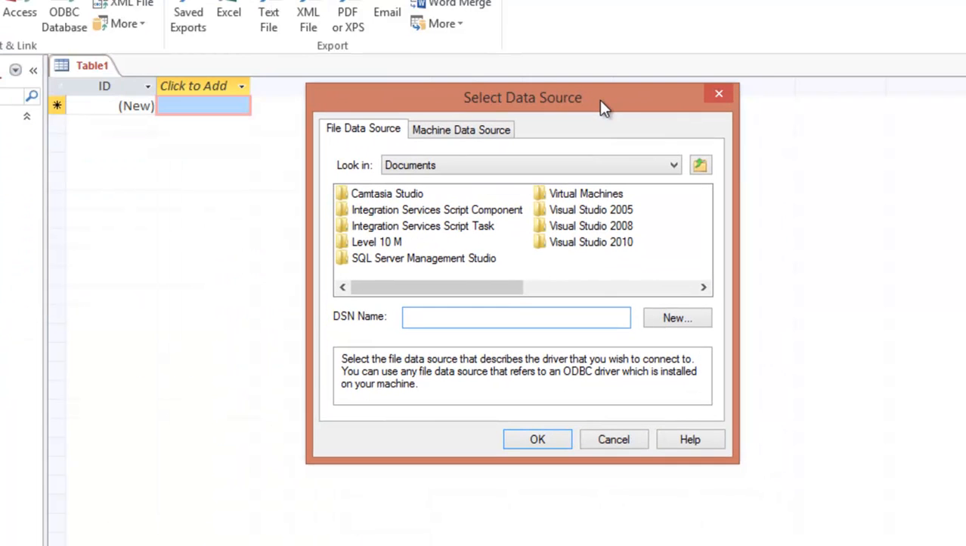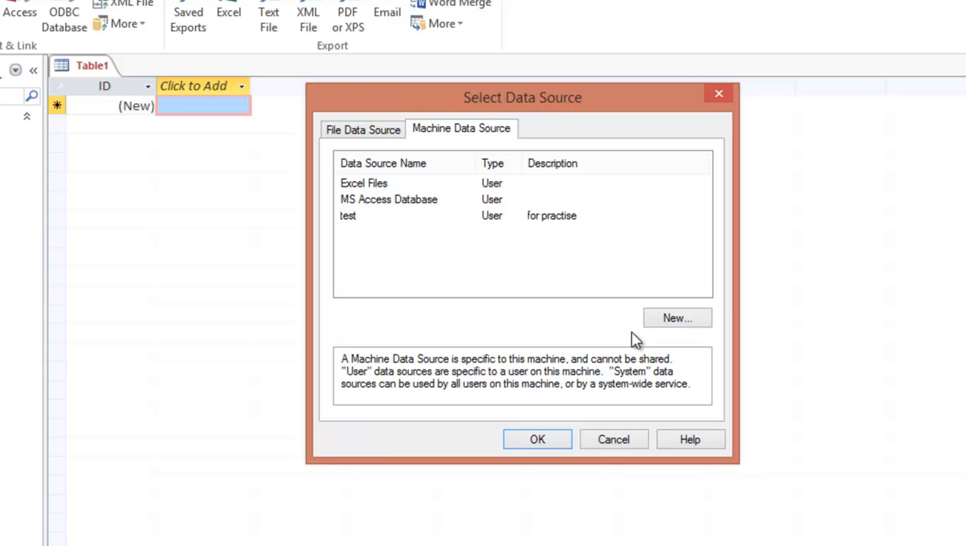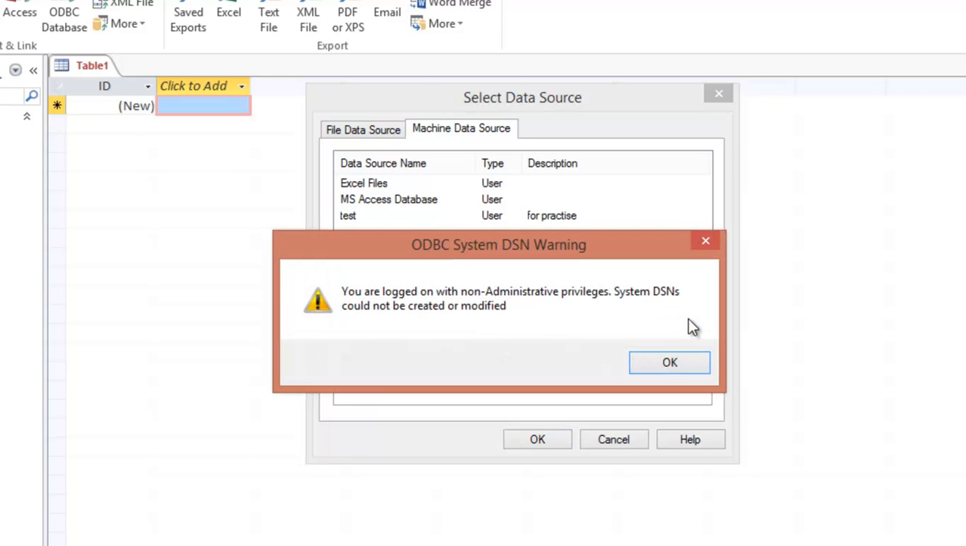Once you click OK, this option should open up. From here, select the Machine Data Source tab, and we're going to select New. It will give you a warning telling you that you are logged on with non-administrative privileges. Just say OK.